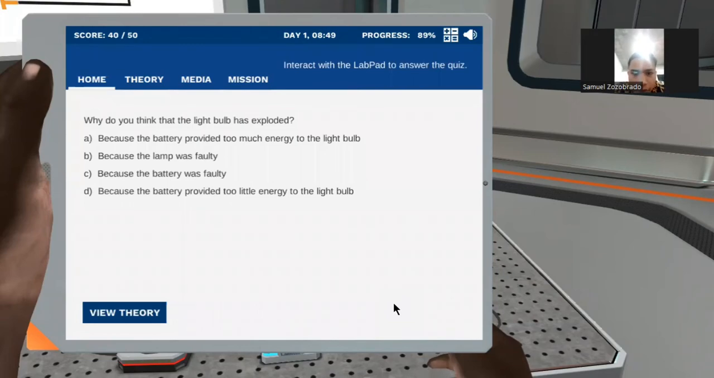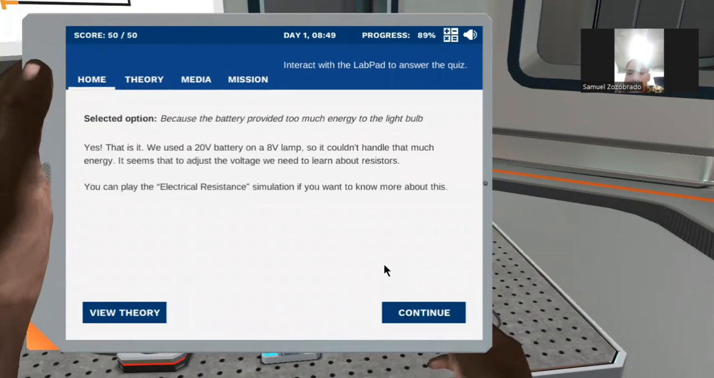Why do you think the light bulb has exploded? The answer is because the battery provided too much energy to the light bulb. Yes, that is it. We used a 20-volt battery on an 8-volt lamp, so it couldn't handle that much energy. To adjust the voltage we need to learn about resistors. You can play the electrical resistance simulation if you want to know more about this.